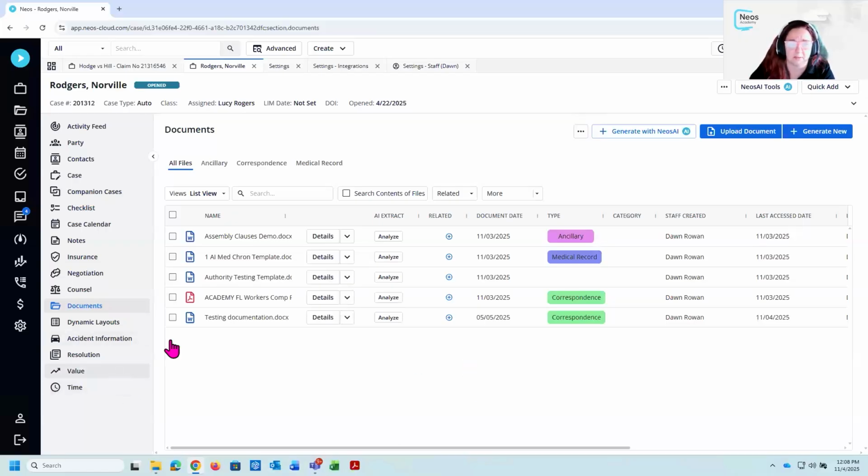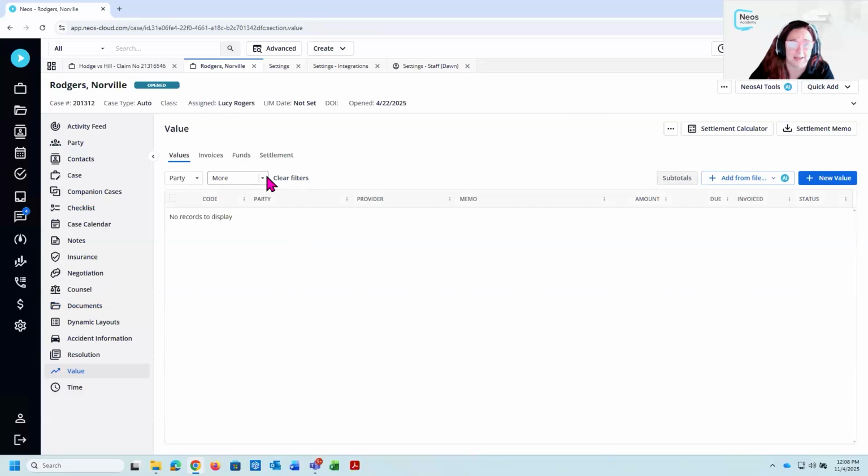You may also notice some of the filters in the value tab. There are not as many in here. And of course, I have a case that doesn't have any. But if you're selecting a specific value code, it would filter it down to that. And again, you would clear filters.